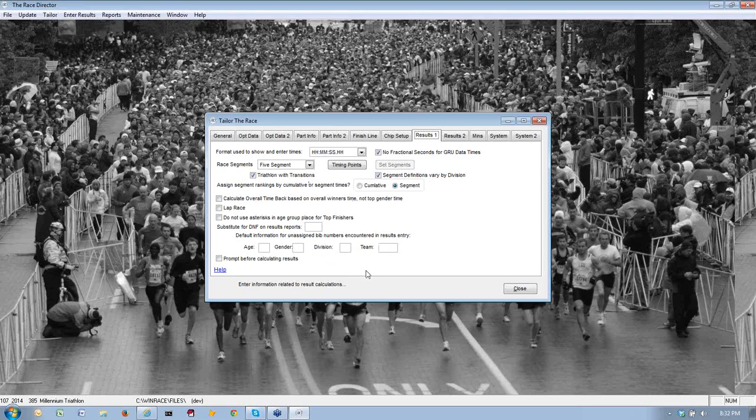Okay, so timing points. Here we're getting into a race that's a bit more complicated than just a finish line. It's a triathlon. So it's set up as a 5-segment race, and specifically using the setting triathlon with transitions. The purpose of that setting is some of the reports, for example for the transition areas, generally you don't need pace and ranking there, so it gives you a streamlined report when you have that setting selected.